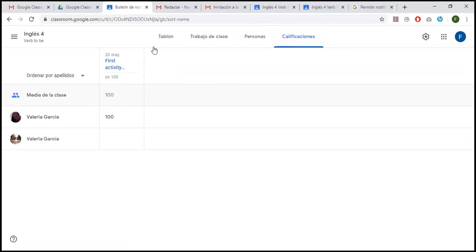Now this is the grade table. So as you can see, the first activity was already graded. Then when you create the second activity, it can be either a homework or a class activity. It will appear right here with the title. So it could be, for example, second activity, past simple, and they will do their homework or their activities, and it will appear right here. And well, that's it. Thank you very much.